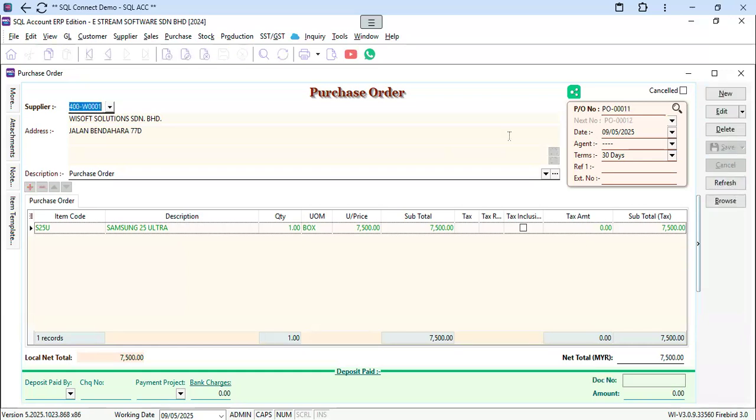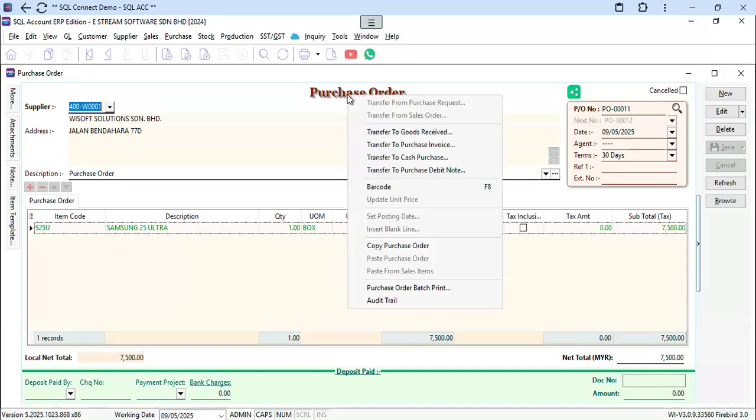Okay, after this, we send this purchase order to our supplier. They say, okay, you can proceed. Okay, then you just right hand click over here. Okay, actually you can skip. You no need to follow the step. You can directly transfer to purchase invoice.